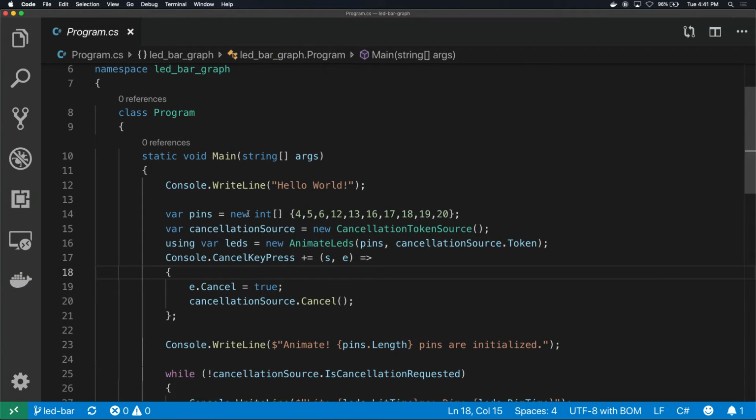So this here is the LED bar. Okay, so now what we should do is actually go look at this code, and I'm just going to quickly walk you through it.